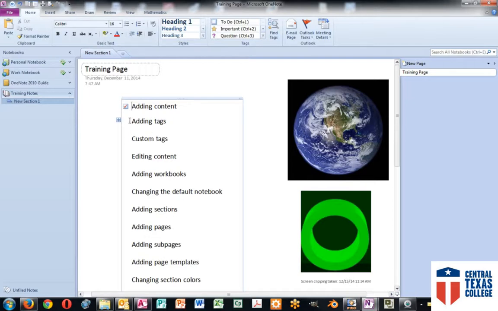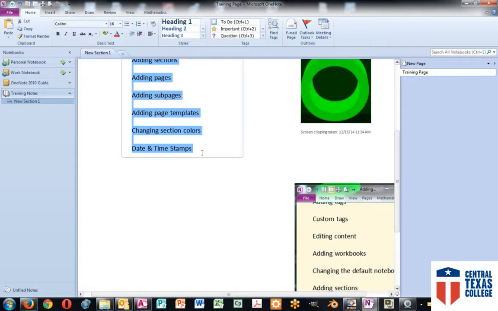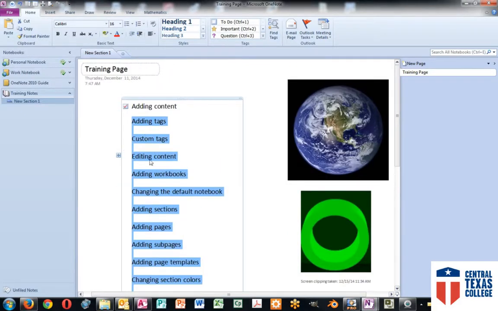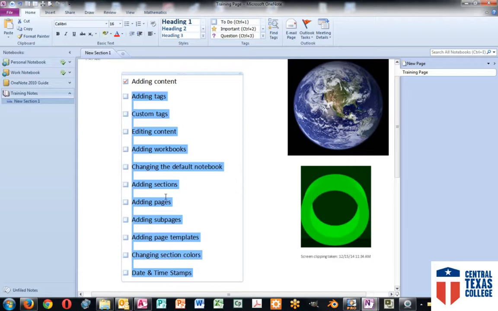If you want to add tags to multiple lines, you simply click and drag to select those multiple lines, and I'll do the Control 1 keyboard shortcut again for this, and you'll see it adds that to-do checkbox to each and every line that I had the text selected on.